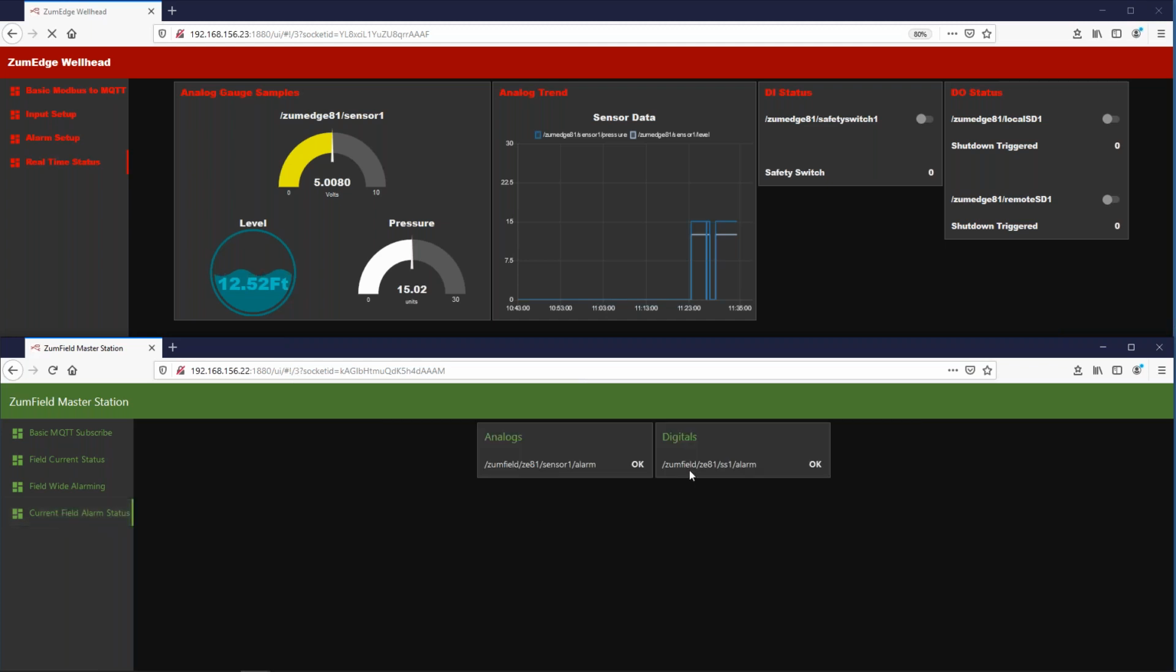And then if I go to my field-wide alarm status here and do the same thing again, now you can see my ZE81 local safety switch trip. So based on the alarming that I set up, that's the message I get. If I just had a status screen of all my current alarms, I could just walk up, see this, and I would know it's that location. Oh, that location, my local safety has tripped. So that's the digital input at the local location.